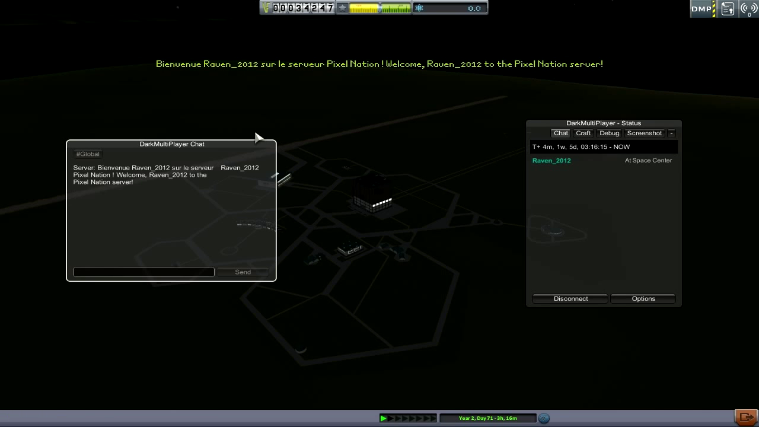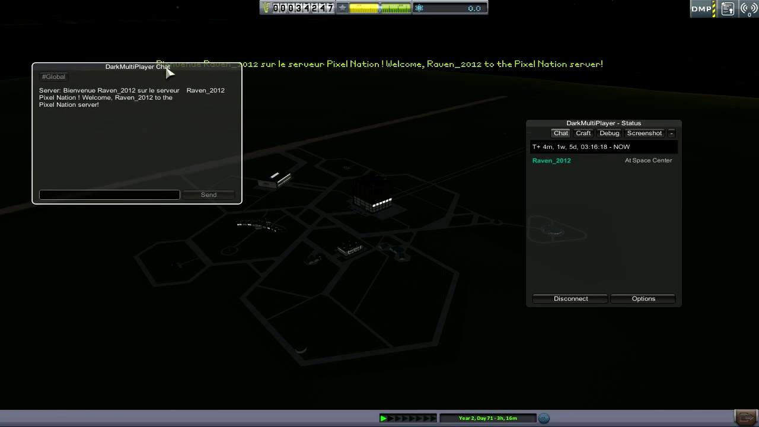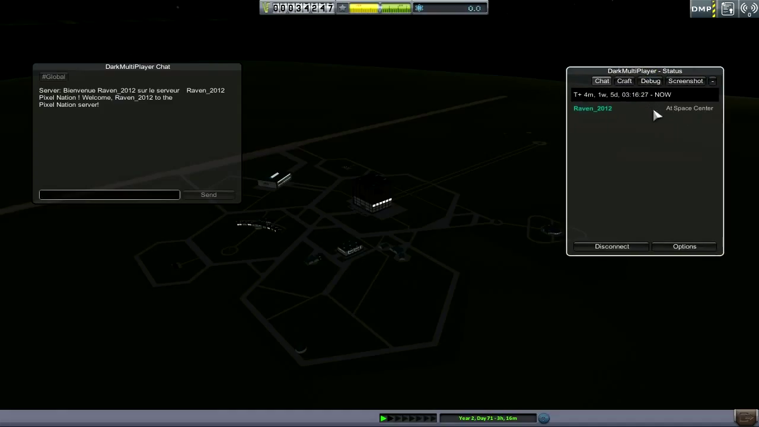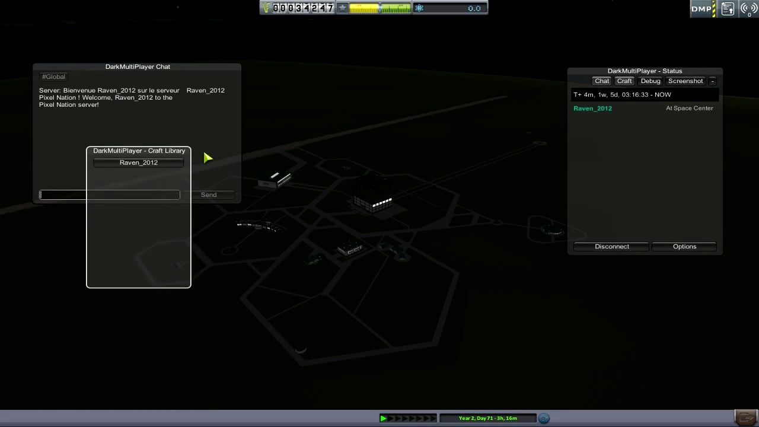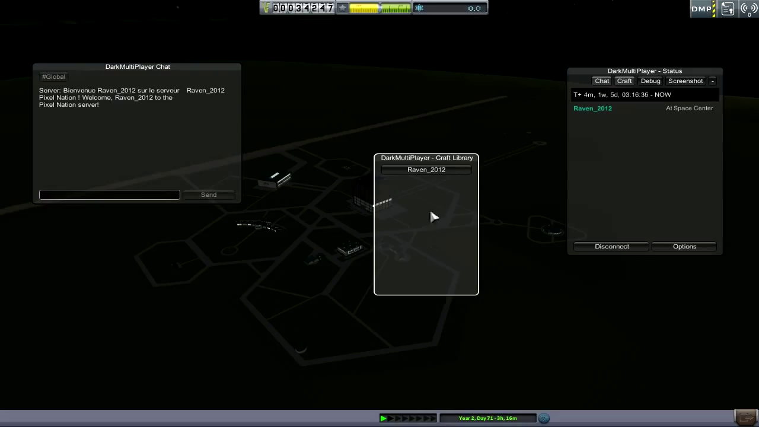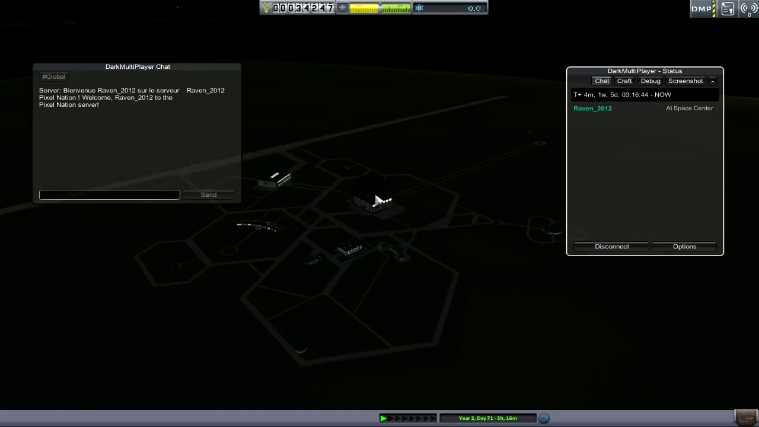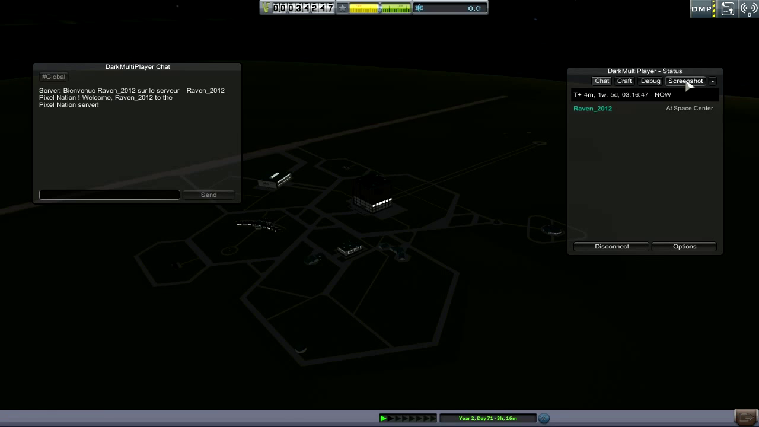And now you're going to get two windows here. One's obviously your Dark Multiplayer chat, and this is where you can chat with other players. This is sort of a debug menu here. If you want, it'll save all your craft files, basically all your builds you make in here. It should be under here. This is where you go to load them. I don't think you load them through here.